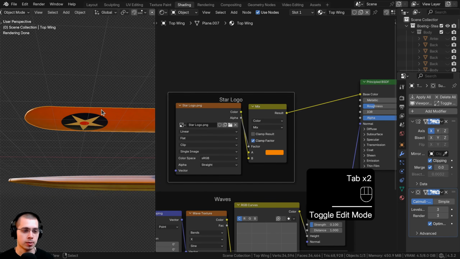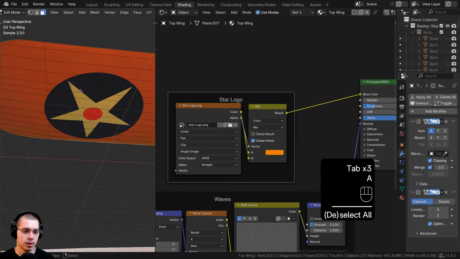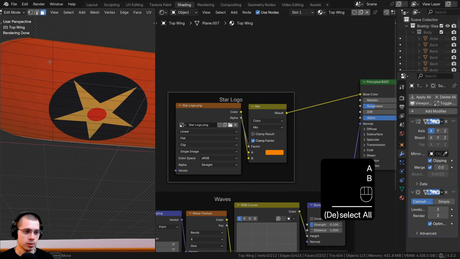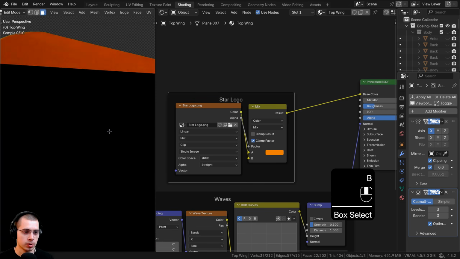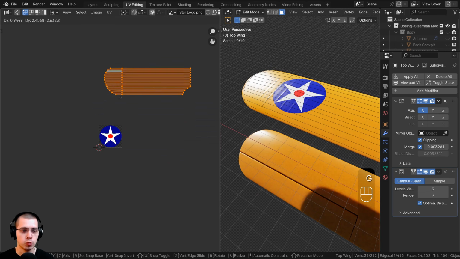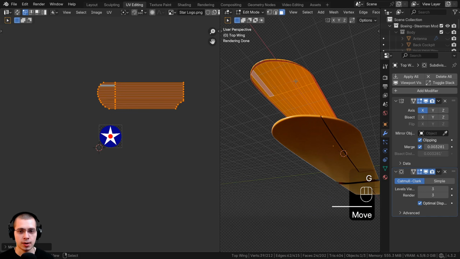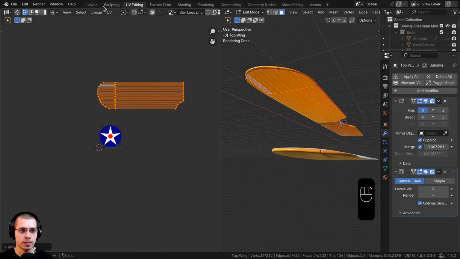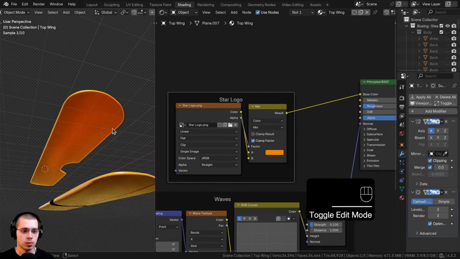Now if you go to the bottom of the top wing, you can see the star down here, but I don't want that. So what I'm going to do is box select all the faces where you can see the star. So let's go to the UV editing workspace, and we're just going to move the selection right over there, and now the star is disappeared there in the bottom. So we'll go back to the shading workspace.